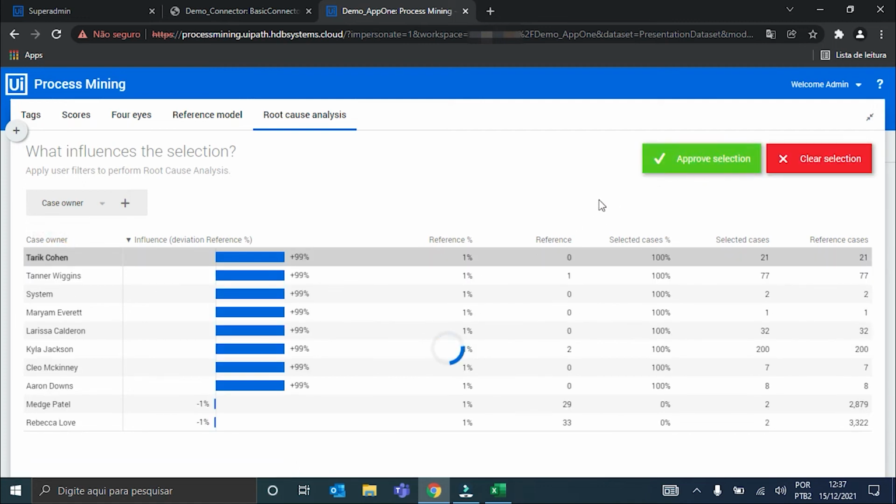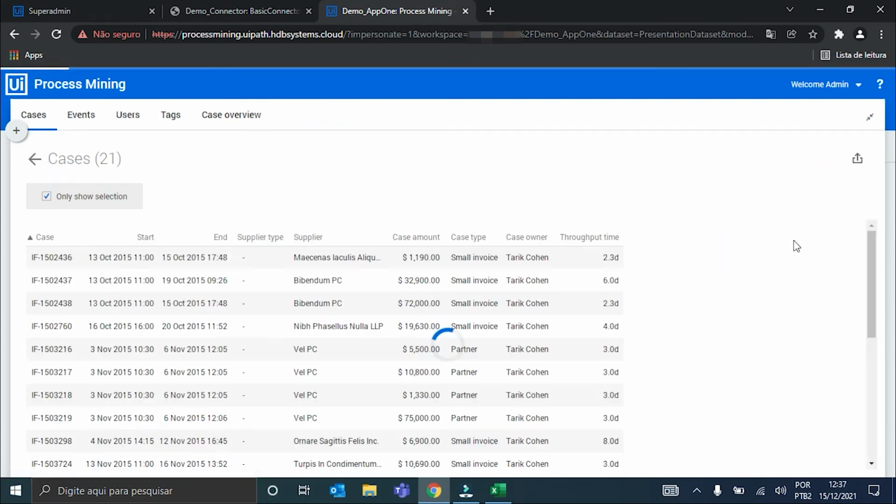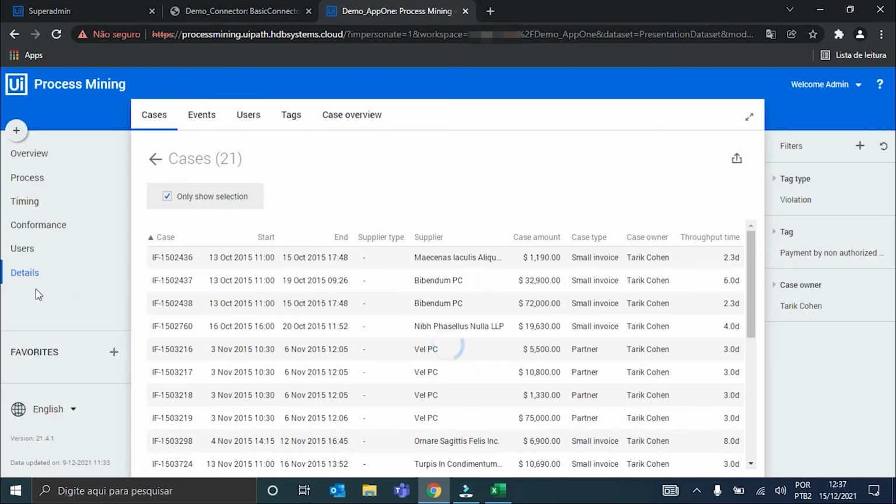I approve the selection, and then I click here on the details icon. This icon takes us to the last menu here, the details menu, and this menu basically shows us each case that conforms to the filter selected. So these are all the cases that have Terry Cohen as a case owner and have the payment by non-authorized user tag.